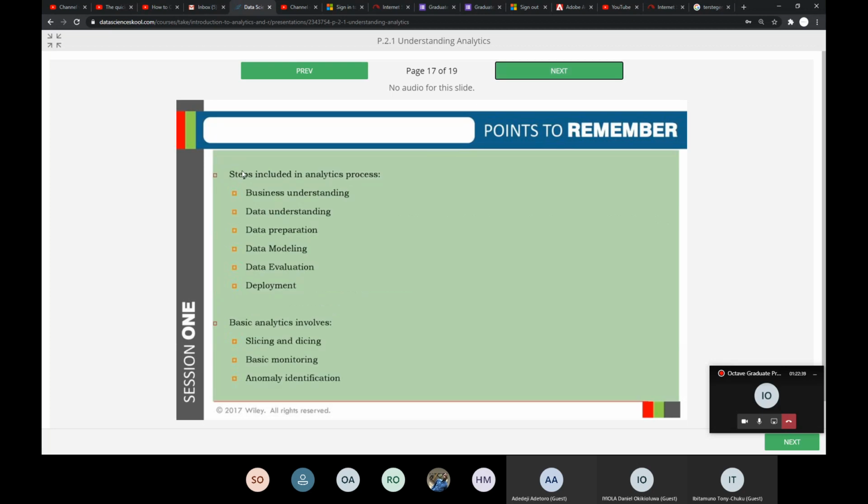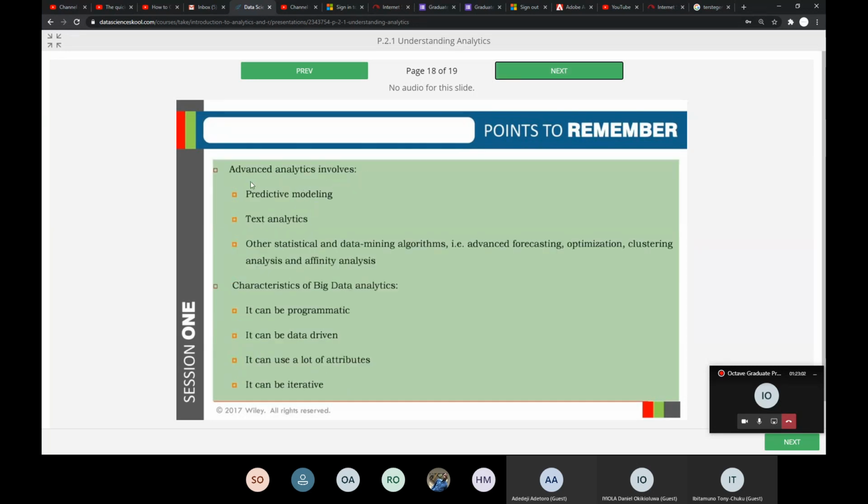So next are the steps included in the analysis process. I will explain this. We have six of them: business understanding, data understanding, data preparation, data modeling, data evaluation, and deployment. Basic analytics involves this. We talked about basic analytics and advanced analytics, if you remember. And this is advanced analytics. And the characteristics of big data analysis, we explained this too. Then I think that's basically all we did today for this session.